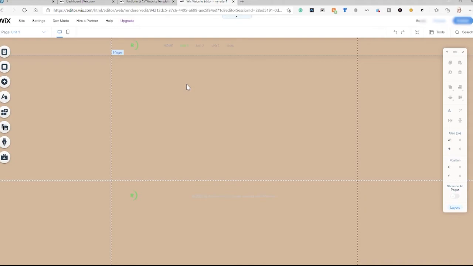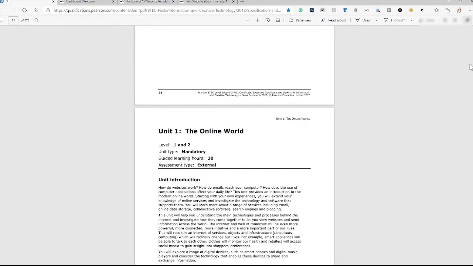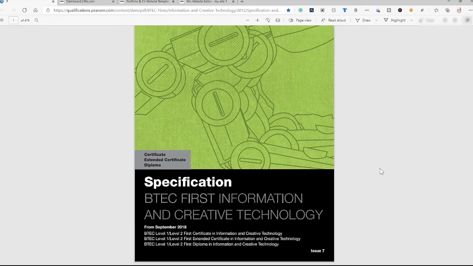Now, your specification can be found on Pearson's website, and it's open to everybody to go to, and I will provide the link in the description below. If you click on the link, it will load up the following document. If I go up to the very top, it will show you the specification for your program of study.